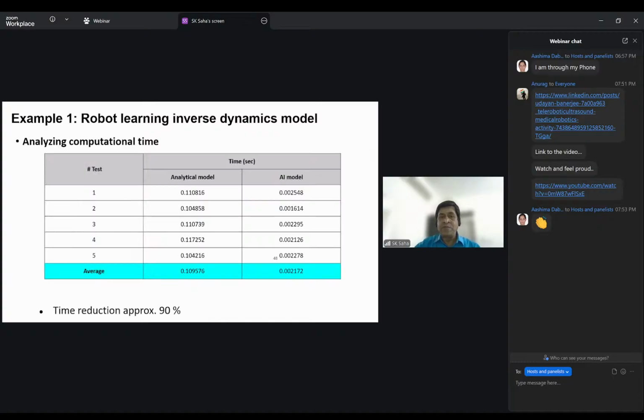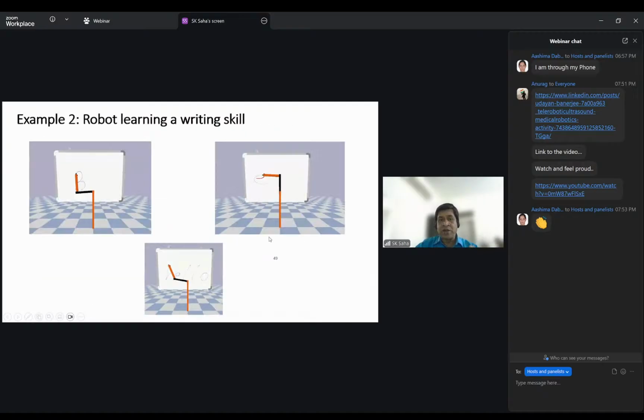So the best thing is what people call physics-based AI, or physics-supported AI. This is some kind of correlation between the physics-based model and the AI-based model. There is a 90% reduction in time once the model is trained.